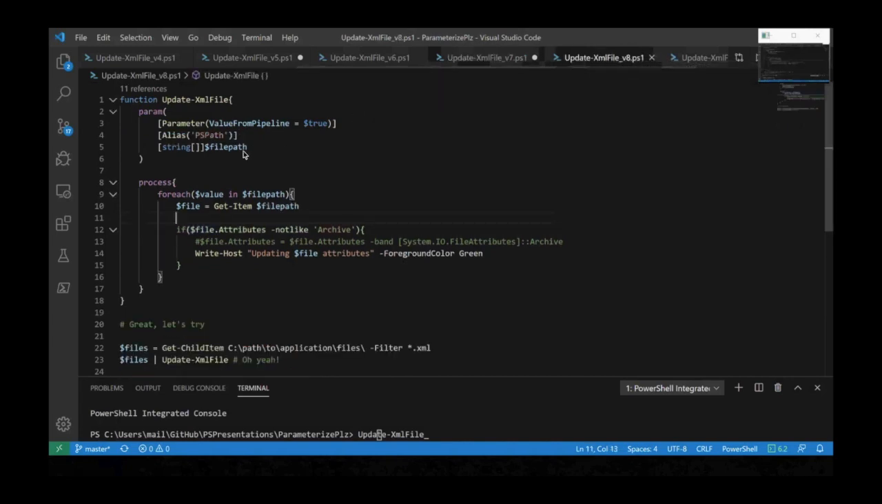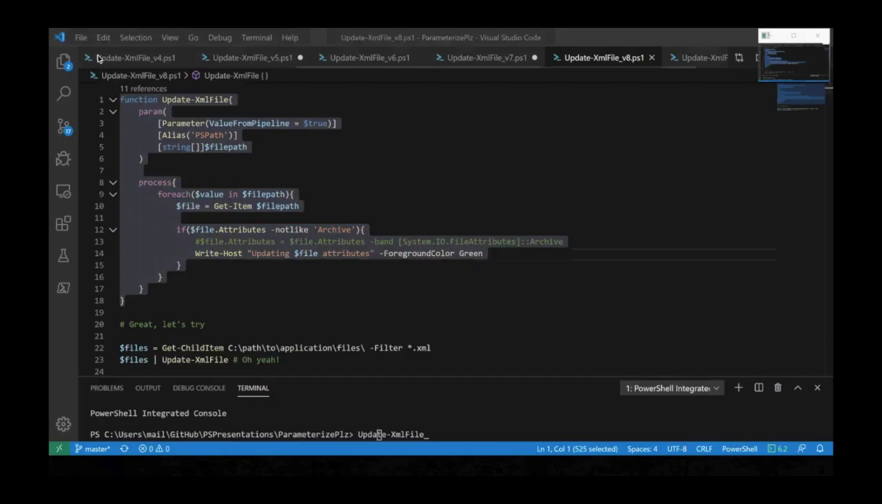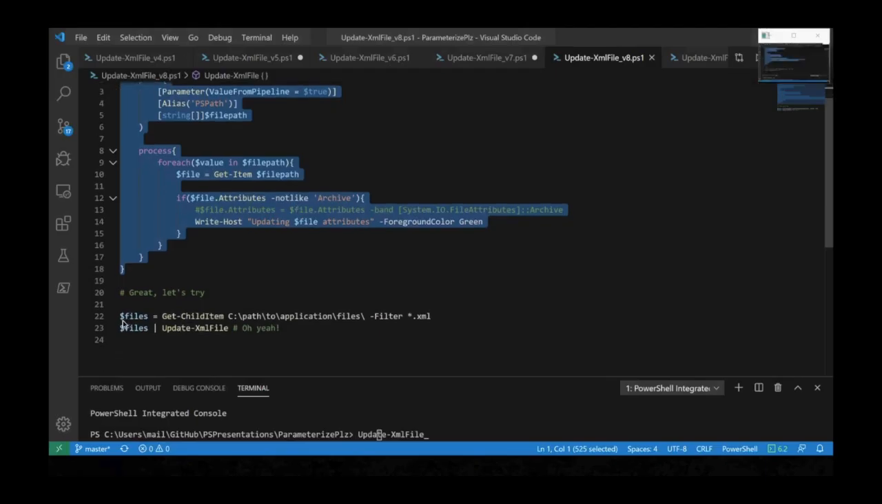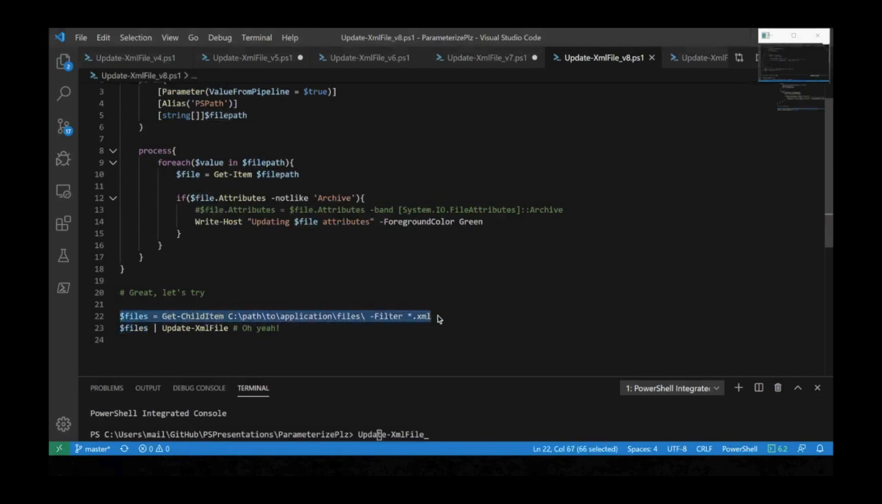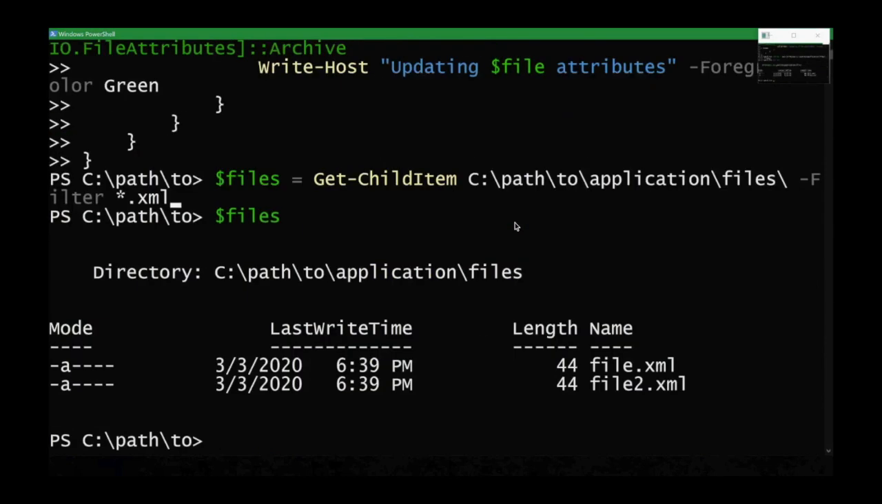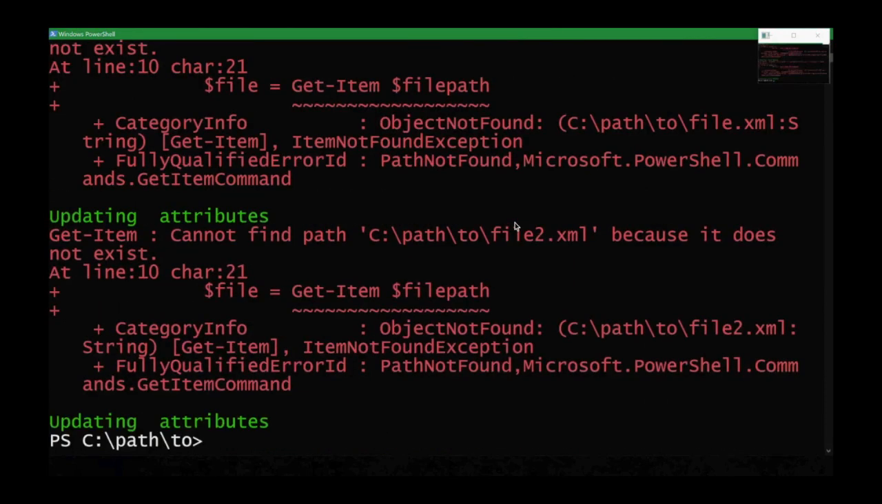Go to the top here. The only change I've made is I've added this alias for a property name called PSPath. And this is going to work. This is going to work just fine. In fact, I'll prove it here again. And then, again, as I said before, I'm going to obtain these file info references. Right? And then I'm going to pipe them to our new updated raw file.